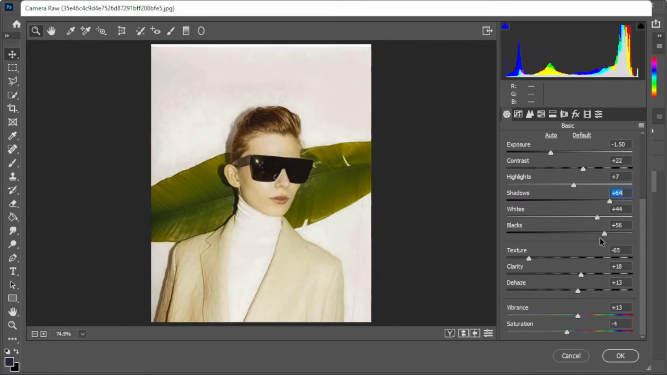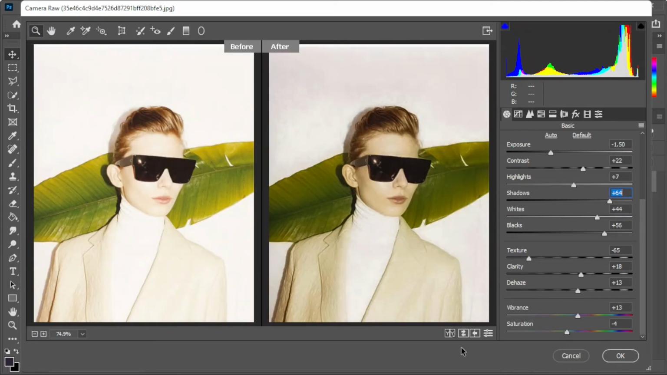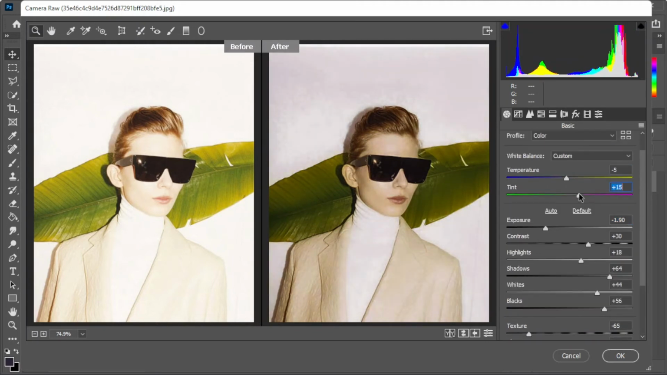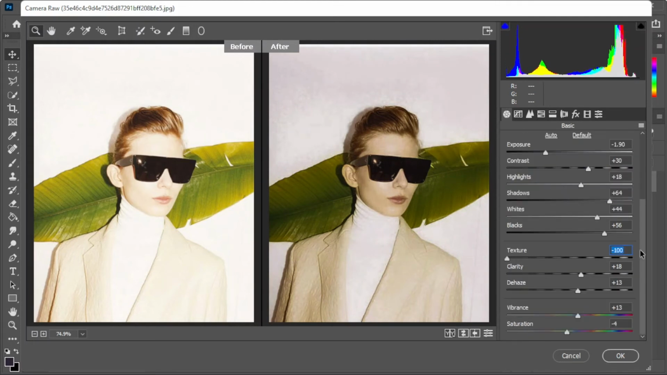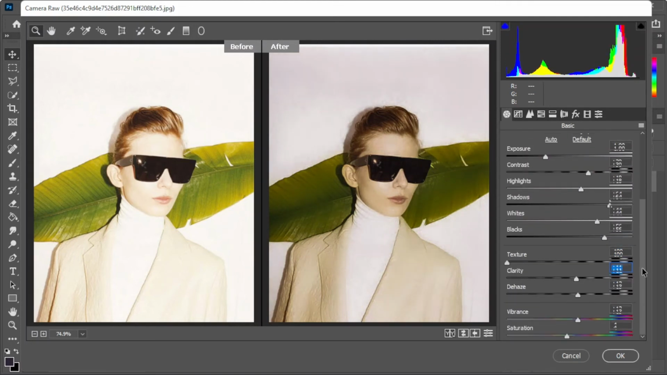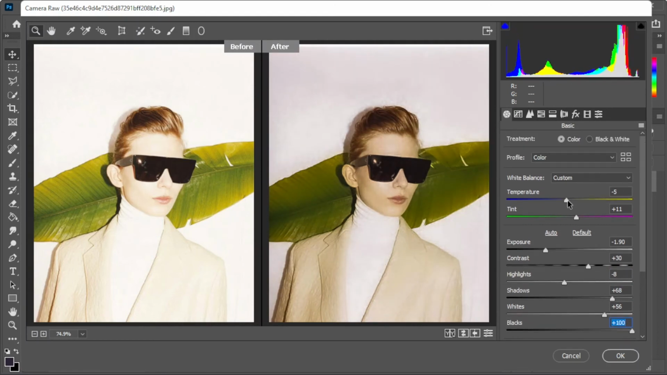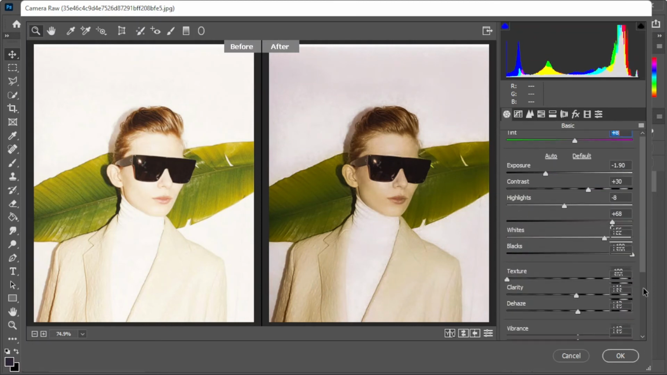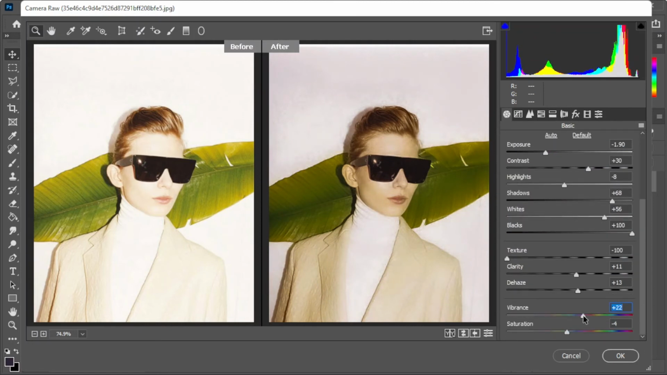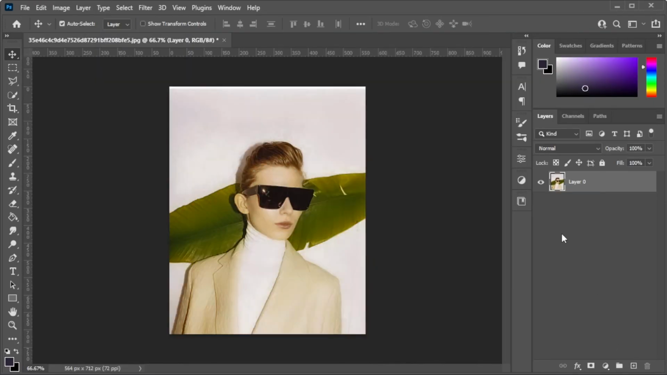Now, to compare the original image to the edited image, simply press Q on your keyboard. And once you're satisfied, you can now click OK and save it to your computer, and you're done.